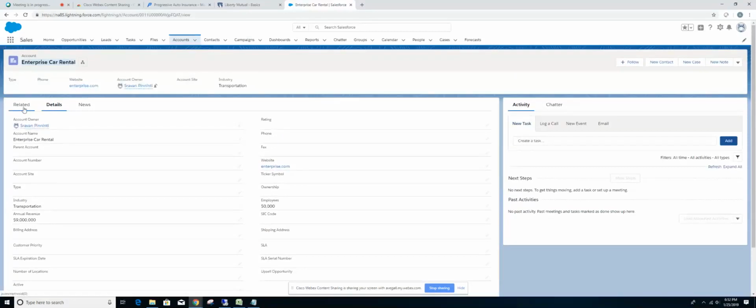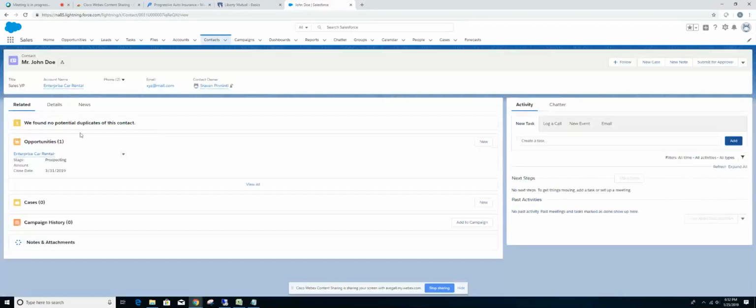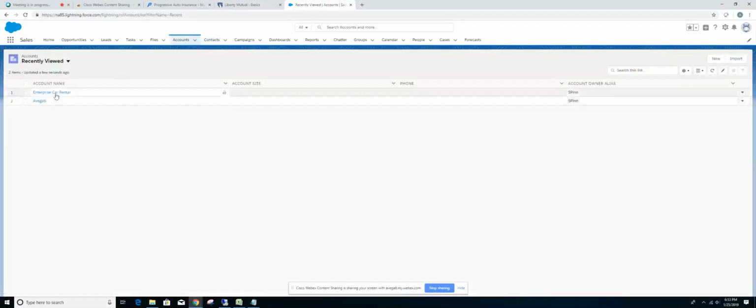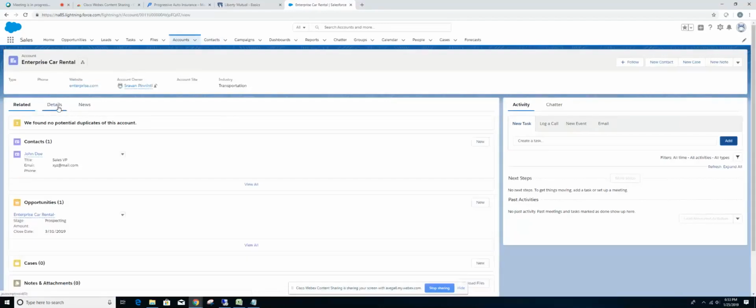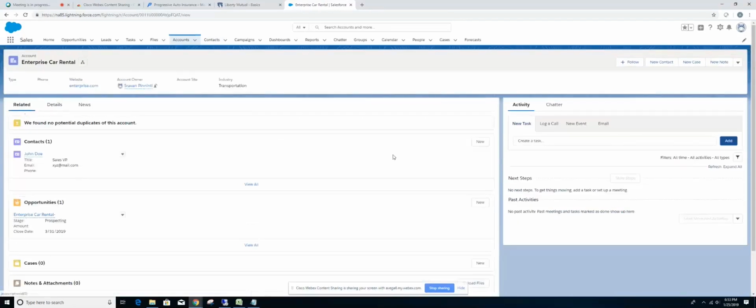Now, under this account, if you see, there is a contact called John Doe. If you see the first name, last name, title, all this information is here. So account is nothing but the business entity. The actual business entity is called account, and the people who work for that account are called contacts. Okay. So Enterprise Car Rental is an account. Selective information from the lead got entered here, and under this account, we are creating contacts. If you want to create more, you can create more as well.